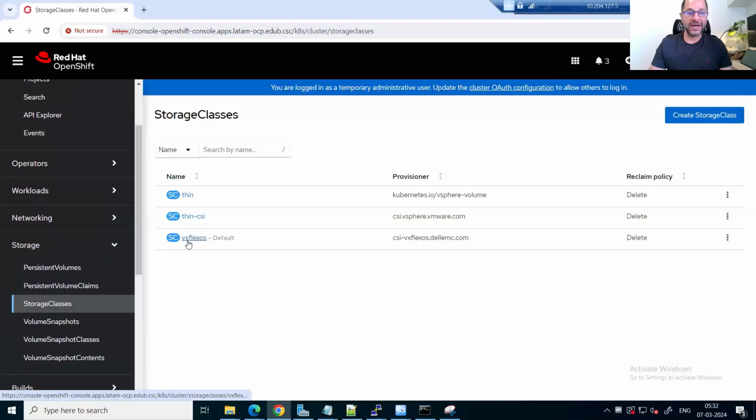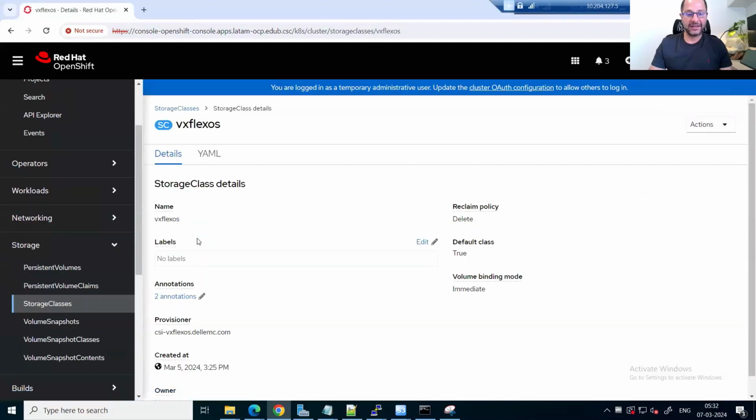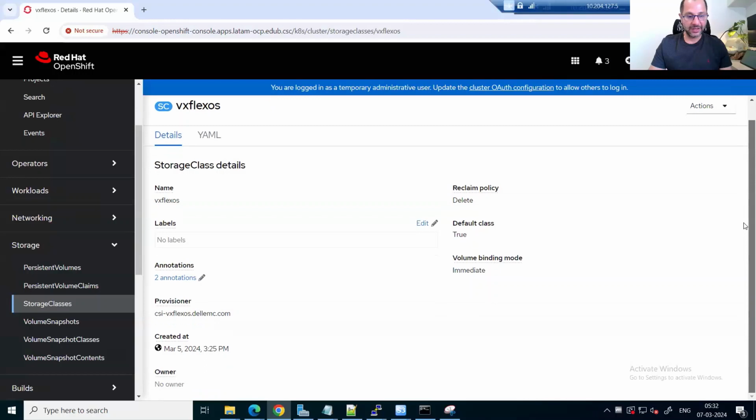So this is the storage class, and this storage class basically, let me show it to you here, leverages the provisioner, which is csi-vxflexos.dellemc.com, which is essentially the CSI driver for the PowerFlex array. So any volume created using this storage class will actually land up on the PowerFlex software-defined storage through this CSI. Now this is, let's say, the on-prem side of the world.